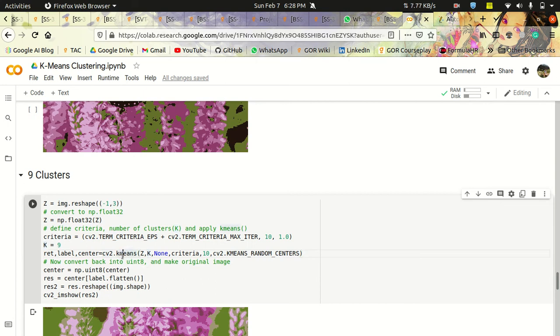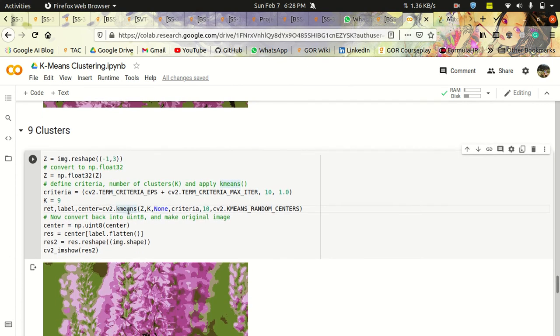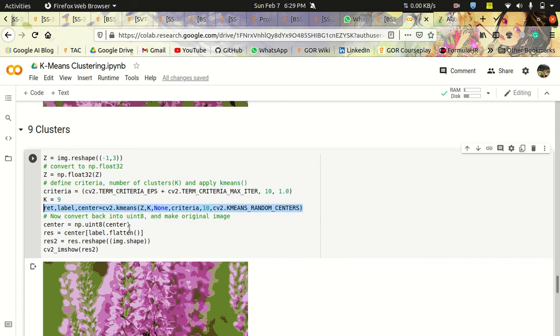So let's take a look at these parameters. This is a built-in computer vision function. First, Z, we are giving it this image, then the number of clusters, ignore this None. Then we are defining the criteria that we have defined here, the number of clusters, and finally how it will choose the centers. So we have defined the random centers. At this step, our clustering will get performed.